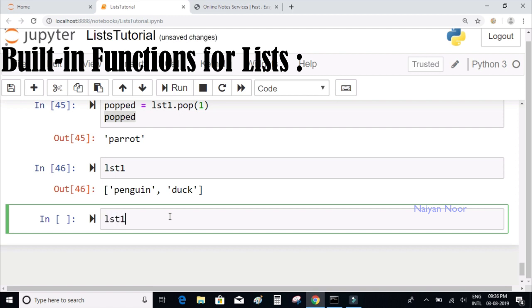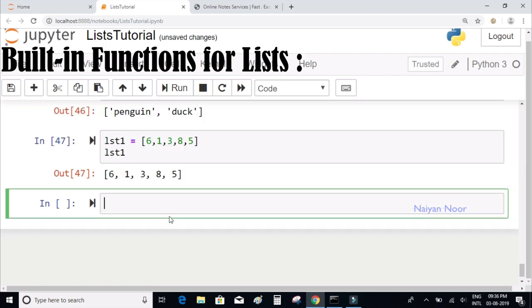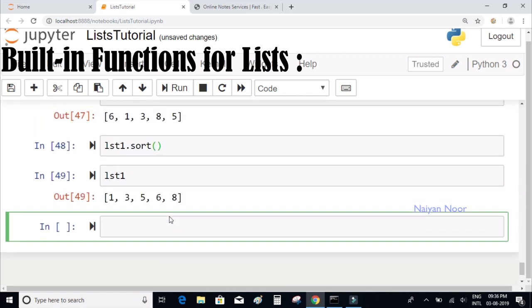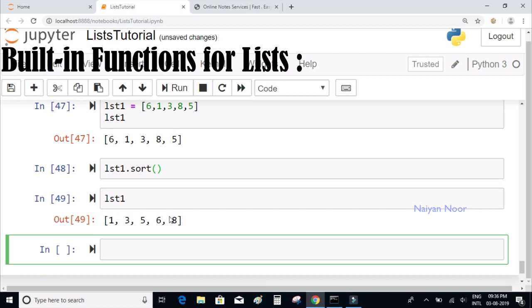So let us declare that list. I'll say 6, 1, 3, 8 and 5. So when I say list1 dot sort, you can see that the elements inside the list have been sorted in ascending order.